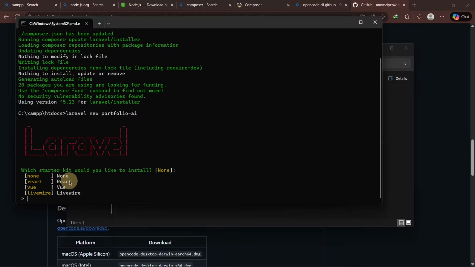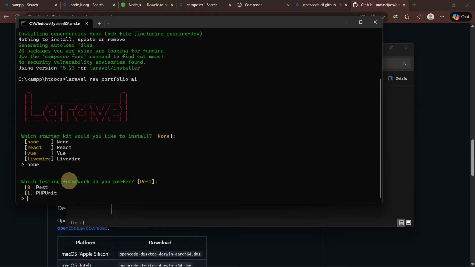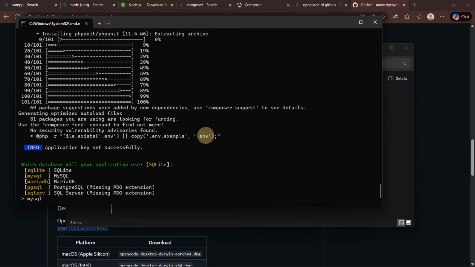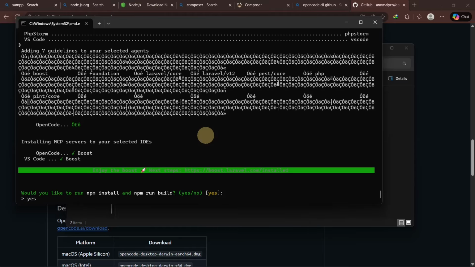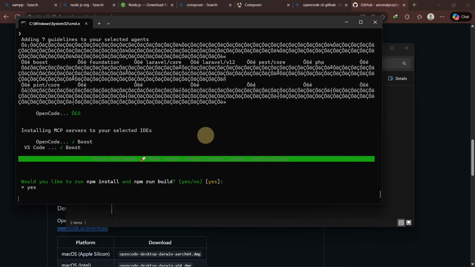Now we have to complete some steps, so I'll fast forward the video. So we're going to choose MySQL here because we are going to use a MySQL database. Hit enter, and we'll go with the default migration, so I'll say yes. So would you like to run npm install and npm run build? We'll say yes. Hit enter.